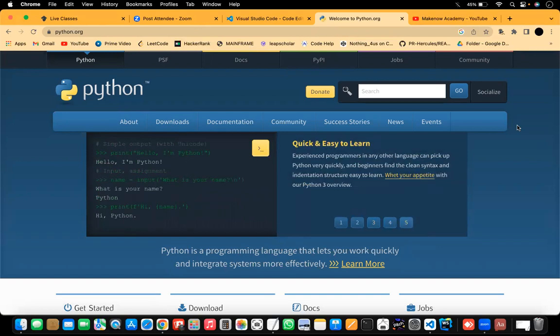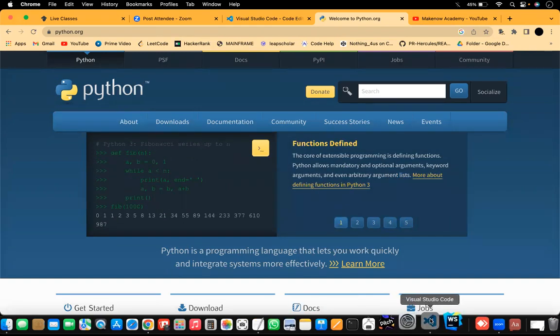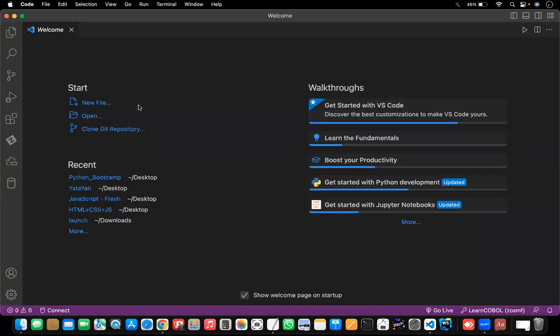Once both are installed, come to Visual Studio Code. After installation, you just need to open Visual Studio Code. This is the opening screen that you'll have. We are seeing how to create the environment for Python.